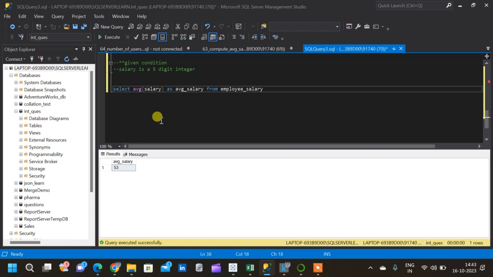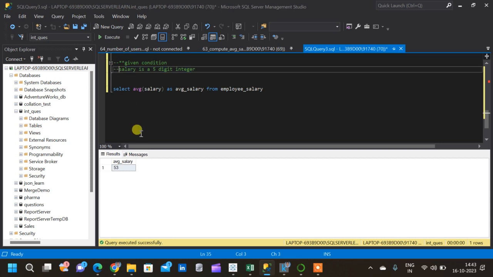So this is what he has done. He found the average salary and found that it is very low, which is 53. Ideally, the salary should have been a 5-digit integer. A condition is given that the salary is a 5-digit integer. So this salary average is wrong because it is 53. Ideally, it should have been a 5-digit integer.